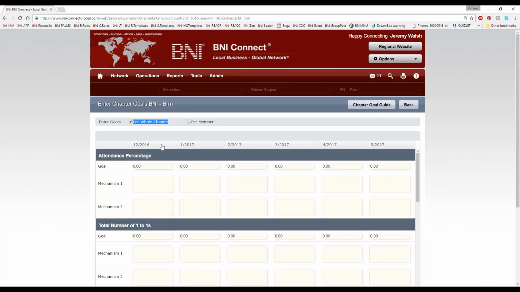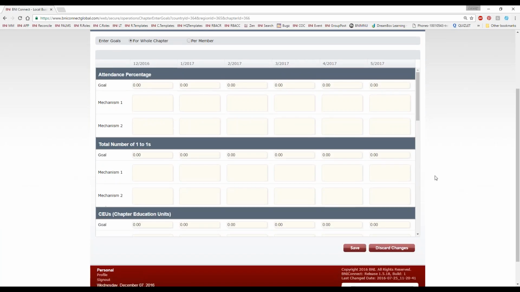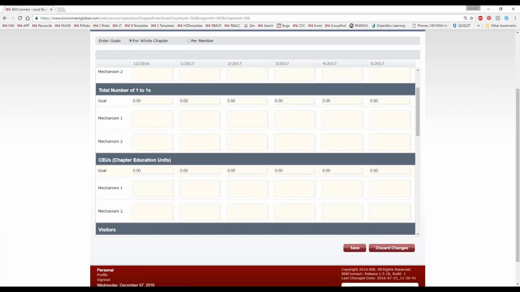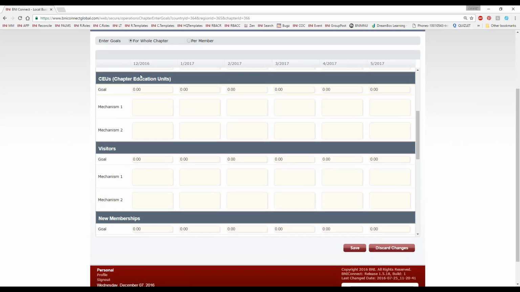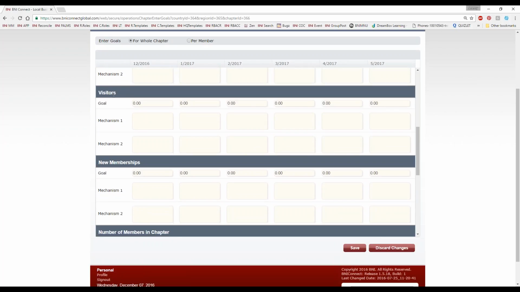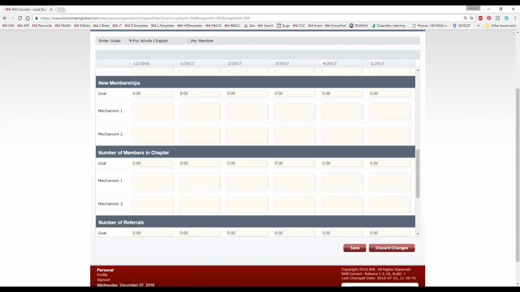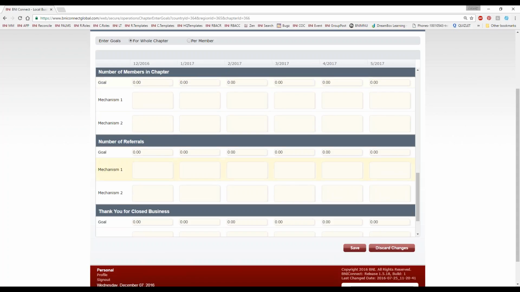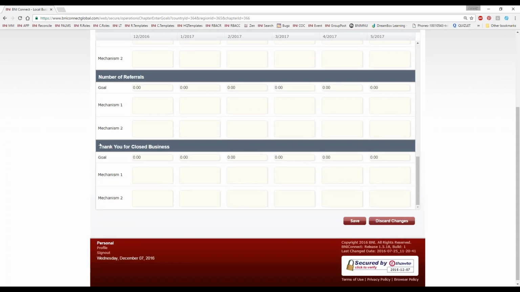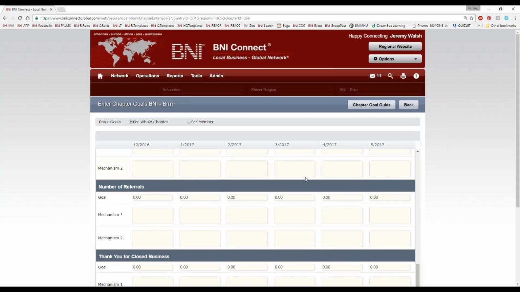So what we can see here is we have our dates. We have a 6-month period, and we're looking at December right now through May. And then for each month, what we need to do is establish the goals for what we call our chapter success drivers. The different chapter success drivers that we have here are attendance percentage, total number of one-to-ones, CEUs, visitors, new memberships, number of members in chapter, number of referrals, and finally, thank you for closed business.